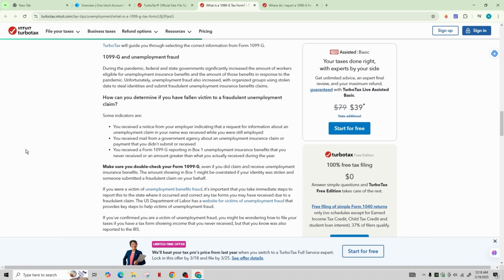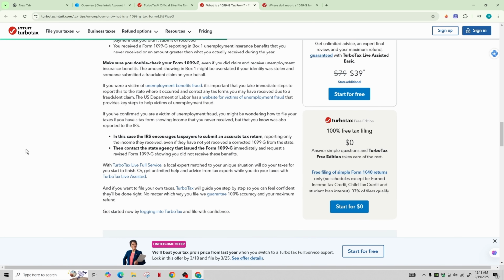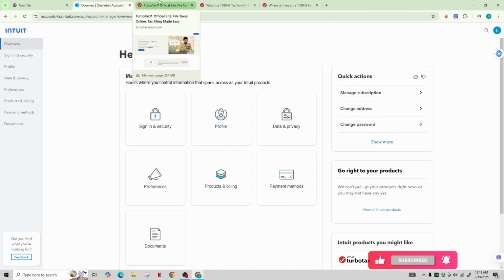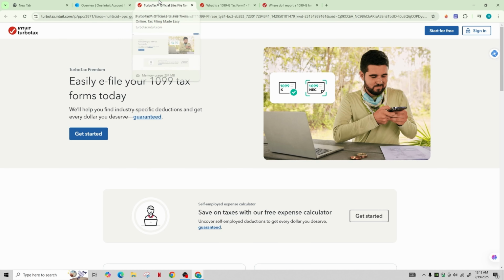Check the appropriate boxes and click on continue again. And after that, provide the amount of your refund and click continue again. You can now add your 1099G once you've finished, and then click on done. Next, you will answer whether you took the standard deduction or if you itemized your deductions. Select the option that applies to you and then click on continue again.